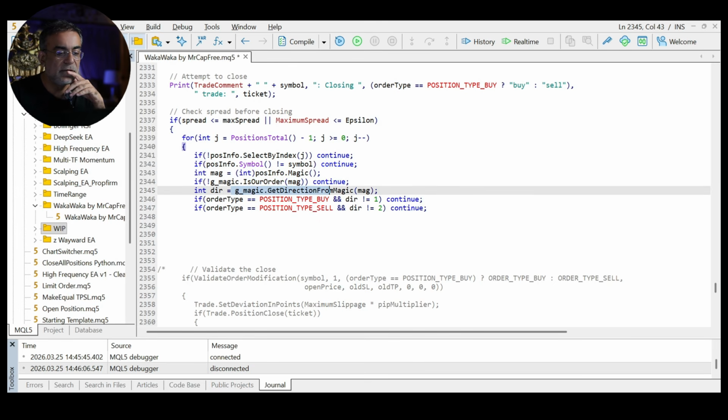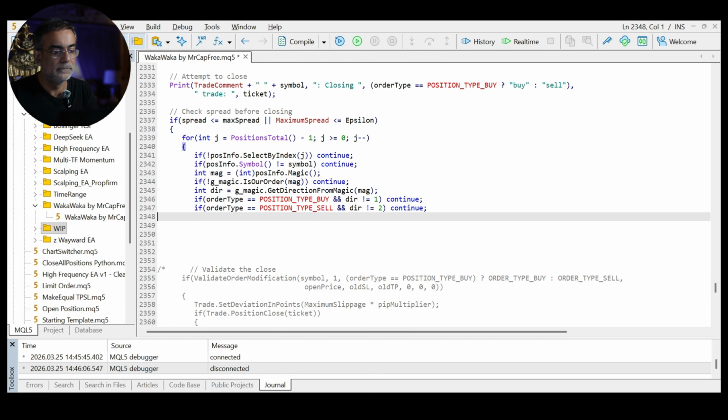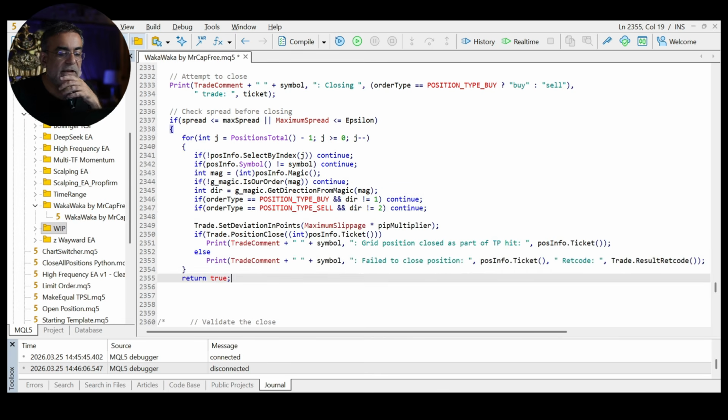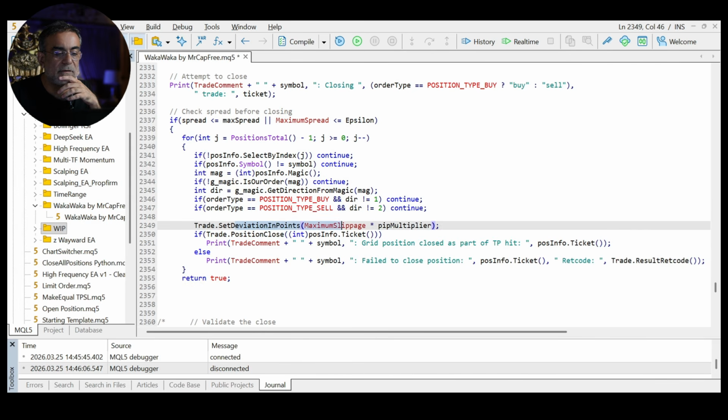We check the direction, we get the direction, and then we check if it doesn't match. If the order type we're sending to the function is this, but the direction we're getting is not one, then we skip to the next position, and it's the same thing for the sell. So we check whether or not the types match for sell and for buy. And then we set the slippage by saying trade.set deviation in points.